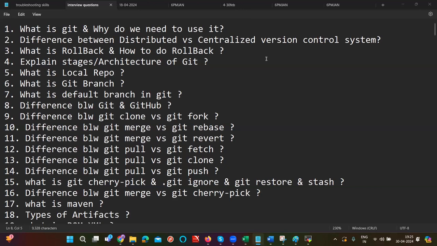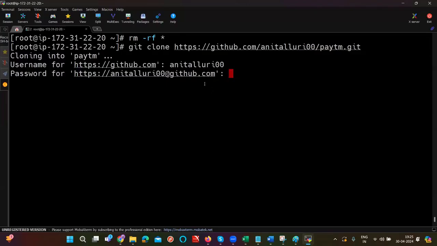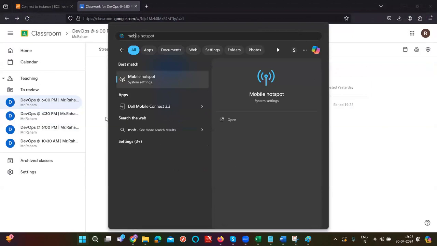Still any more queries from your end? And I'll show you the MobaXterm connection. See, till now you worked on EC2 instance from the browser, but I'll show you how to connect with MobaXterm. I showed you how to download the MobaXterm, right? Now see how to connect with the MobaXterm. In your laptop, open the MobaXterm application.